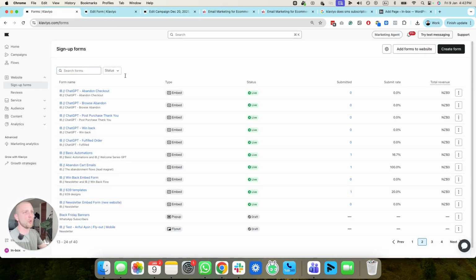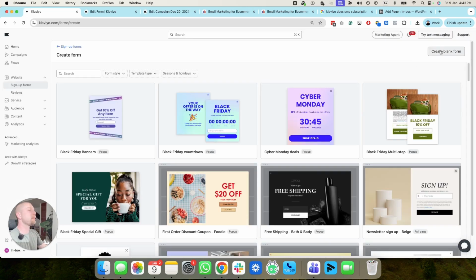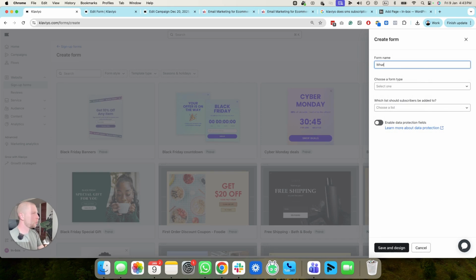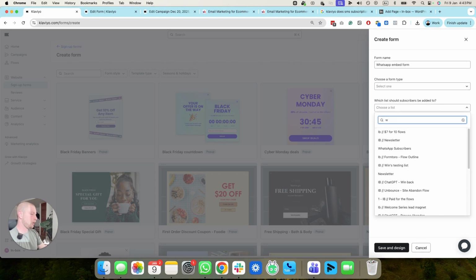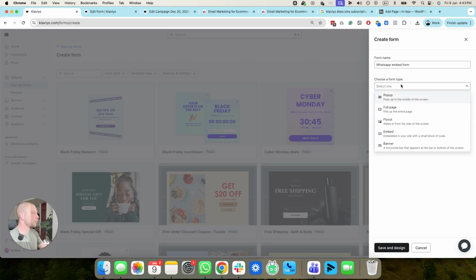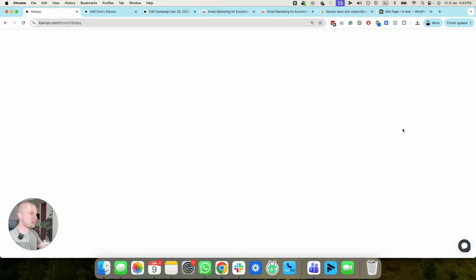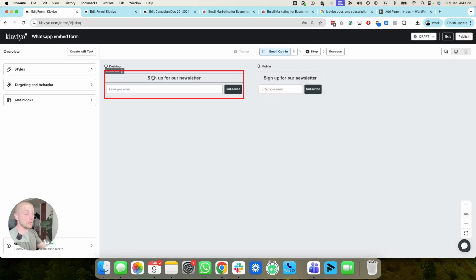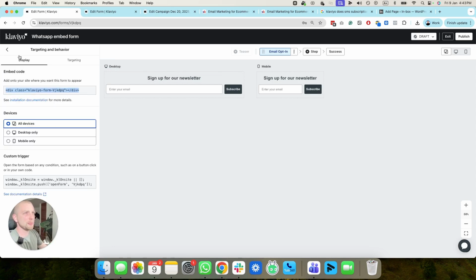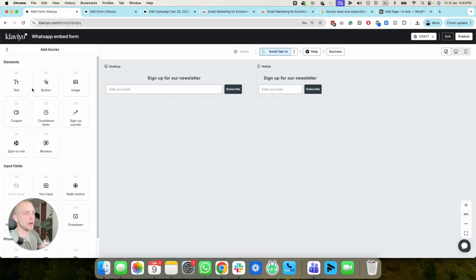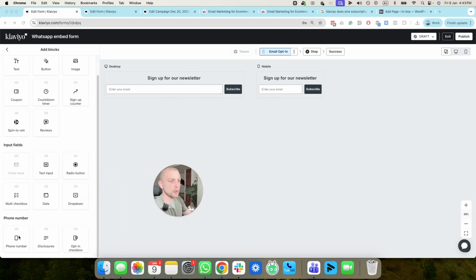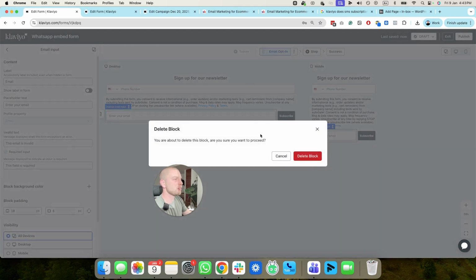And we're going to go back into our forms. You're going to create a form. Okay. Create form. You're going to create blank form. You're going to call this WhatsApp embed form. And if you've been following me for a while, you probably already know what I'm doing here. I'm going to go embed WhatsApp subscribers. Okay, so when they subscribe to this, it'll add them to their WhatsApp subscriber list. You're going to go here. You're going to go targeting and behavior. Sorry, rather ad blocks. Go over to here. Click phone number. Boom. Put the phone number there. Okay. Delete this email block.